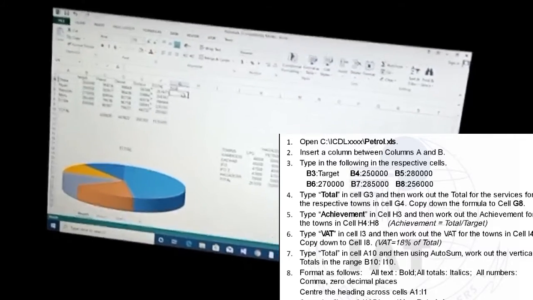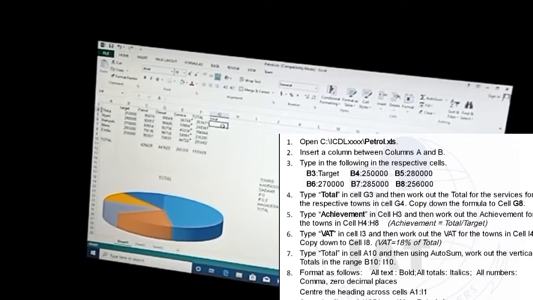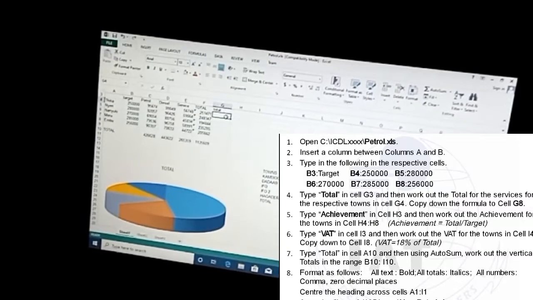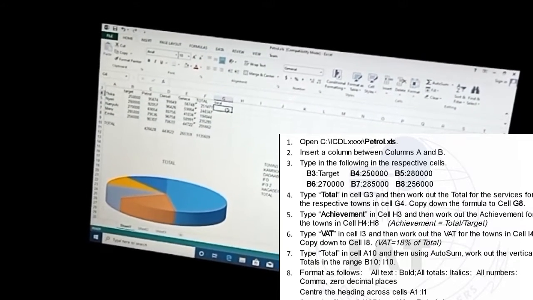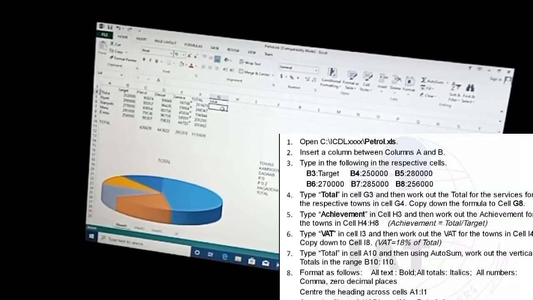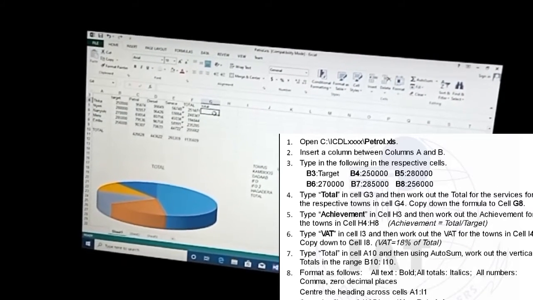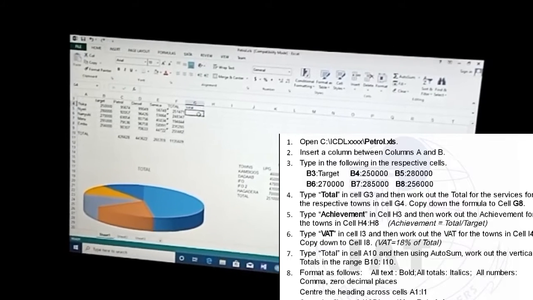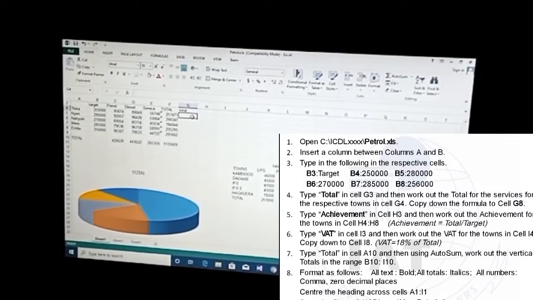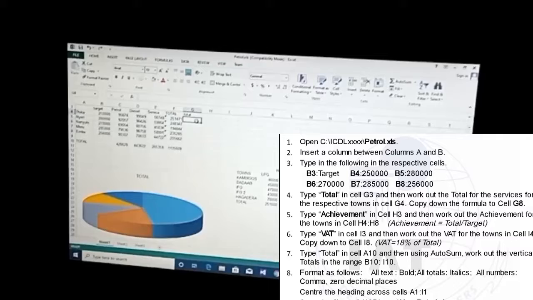This is part 2. We are done with 3 questions. One was to open petrol. Second was to insert a column in between A and B. Third question was typing the following target and the dimensions that I've recorded.